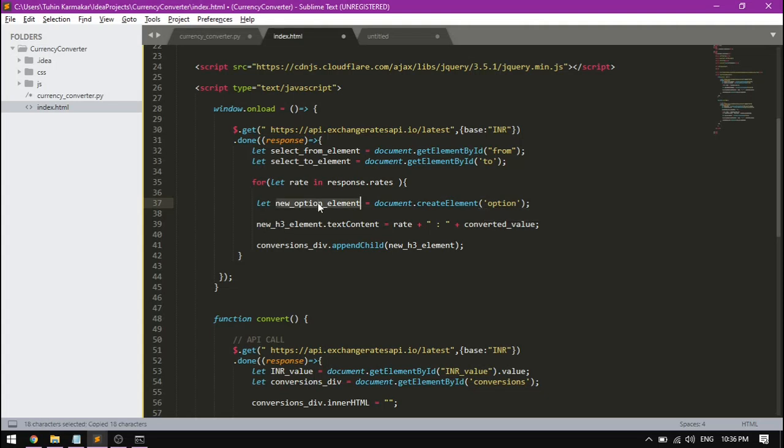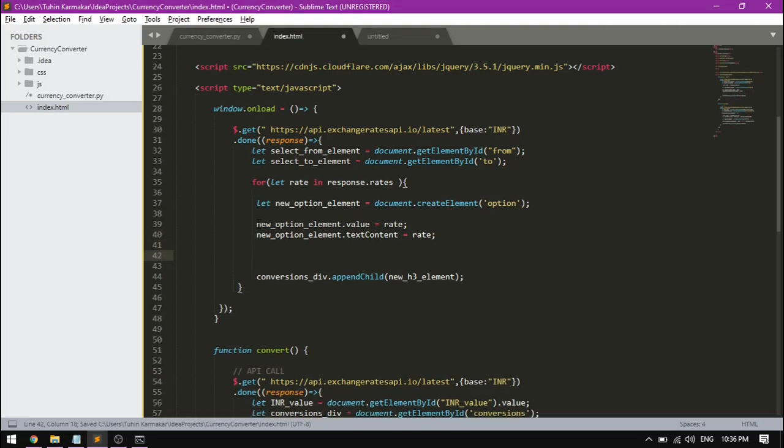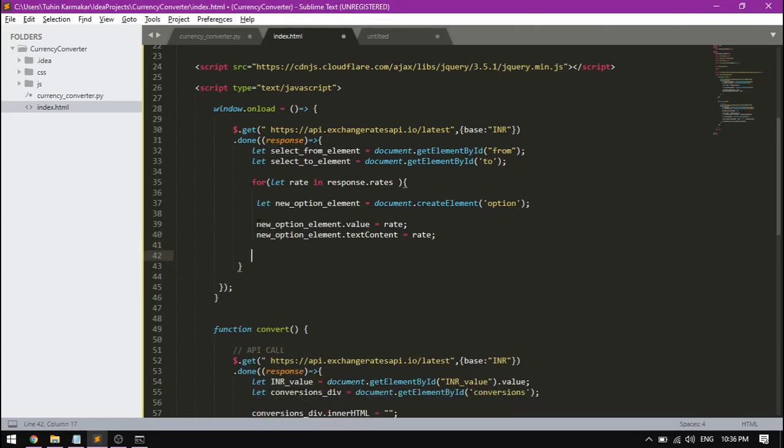Now I have an option tag, so for this new option element, we need to do something on it. My new option element is now going to contain some value, which is the rate, and it is also going to have a text content, which is also going to be the rate. Okay, rate. We don't need to do that.